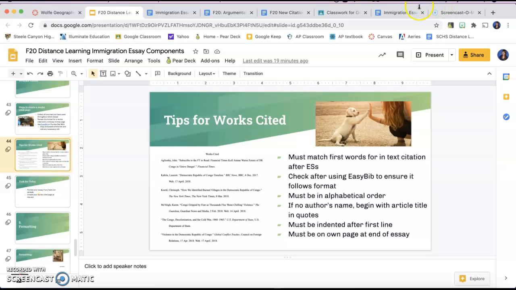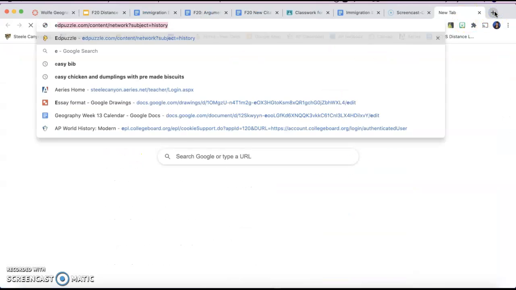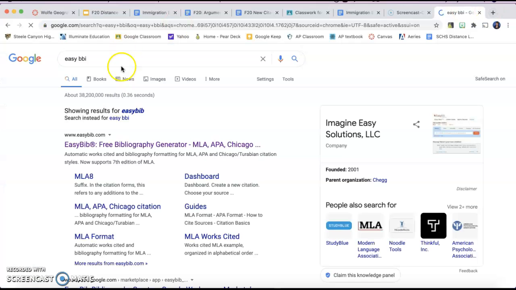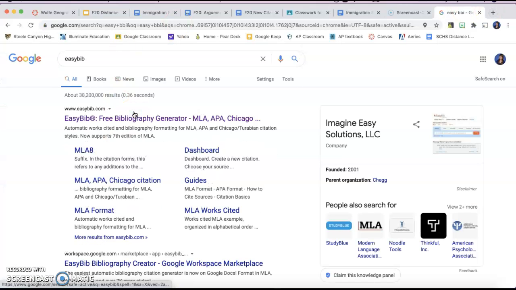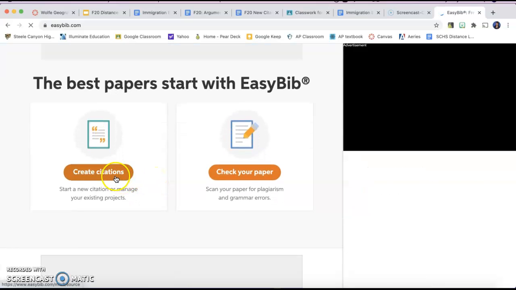So I'm going to show you how to use EasyBib very quickly. I would definitely use this citation guide. Let's say, okay, I want to make sure that I am getting this essay correct, right? We are going to type in, I typed in EasyBib wrong, but my computer knew it anyways. We're going to go to EasyBib. We are going to go to Create Citations.